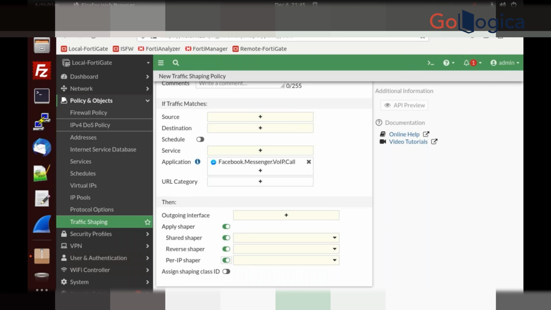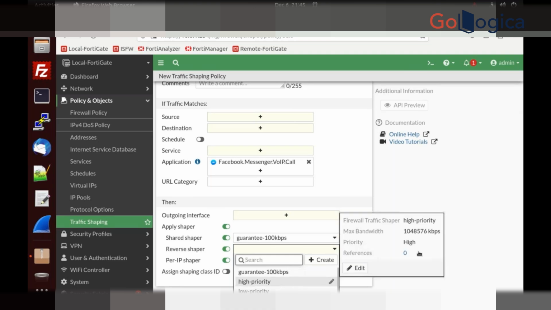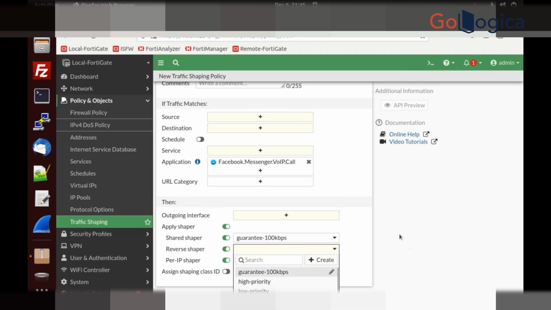So you specify the shared shaper that we configured there, and apply it here. The reverse shaper is for when the traffic comes back, the inbound traffic. For that, you apply this. The per IP shaper, I already told you, is per IP. If you have 1000 IPs, all 1000 IPs will have 100 kbps, like that.